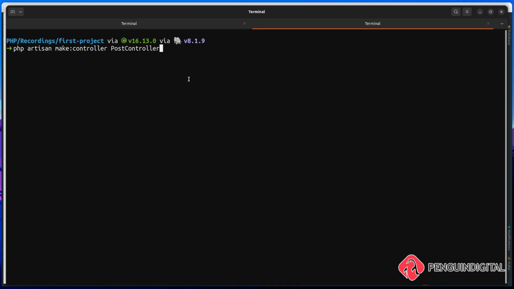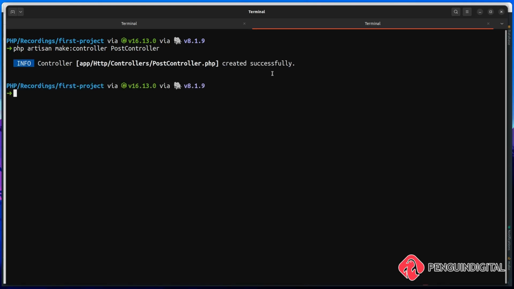And then we just hit enter on this. And you see there, it's created the controller successfully for us. And that lives under app, Http, Controllers, PostController. So let's have a look at this in our editor.